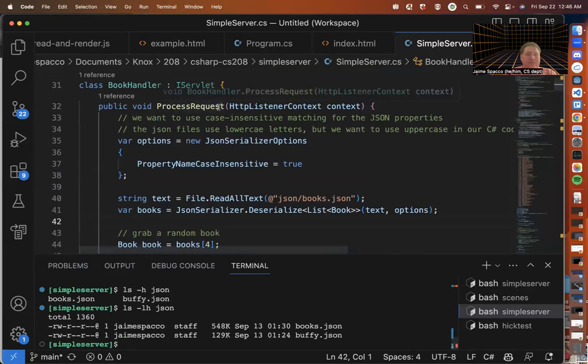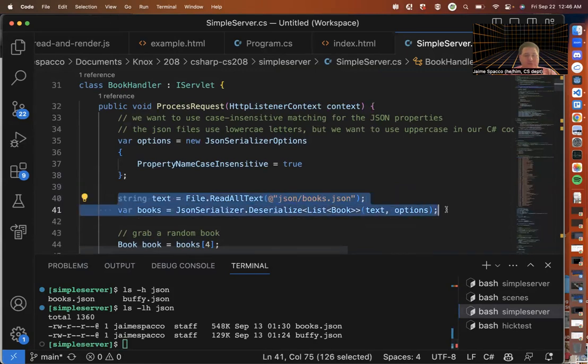Okay, here's some thoughts. Every time this process request method gets called, it's doing this. It's like rereading it each time. But maybe it doesn't need to do that. Maybe we could make that an instance variable so it just reads it once. Who knows?